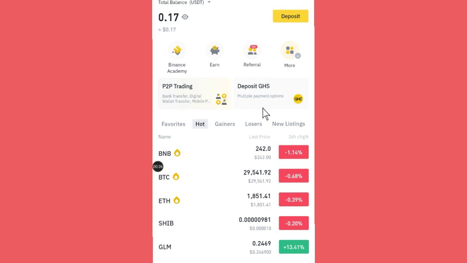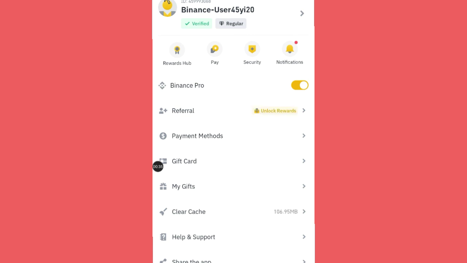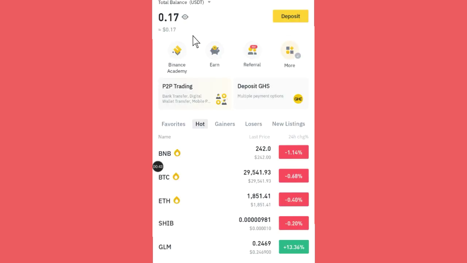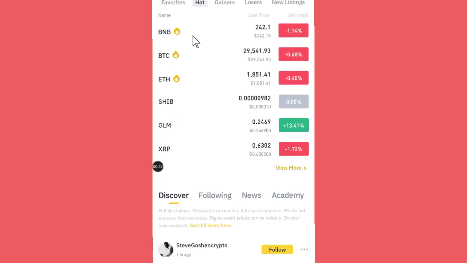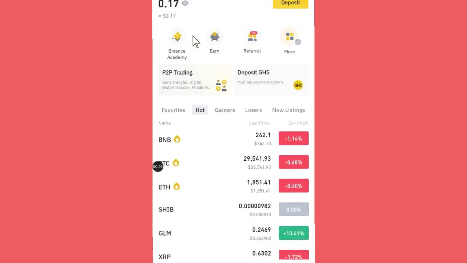So on your Binance account, after creating your account, just check your profile to see if it has been verified successfully. If your account is verified, this is what you are going to see. You see verified. Okay, then let's move back to home. So this is the home of this Binance platform. These are the things that you see. As a beginner, you'll be wondering what these things mean.